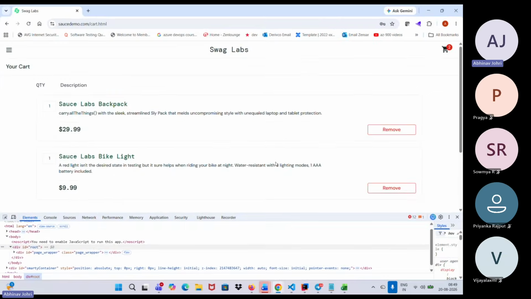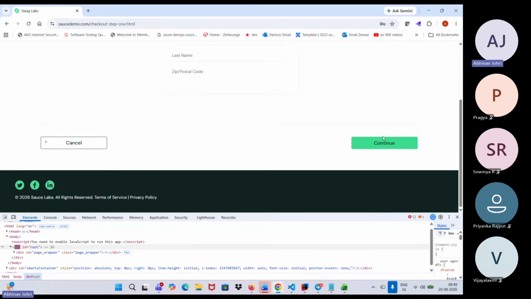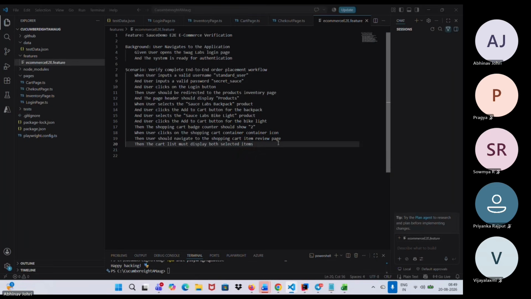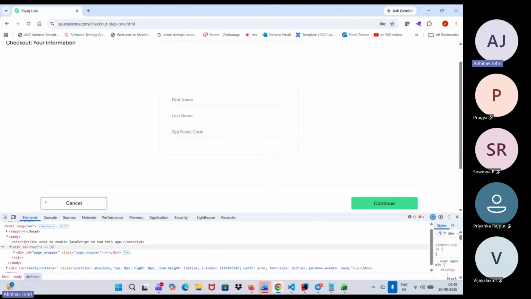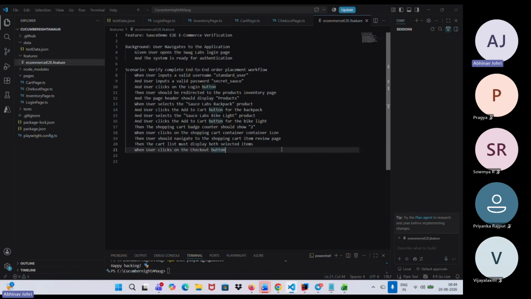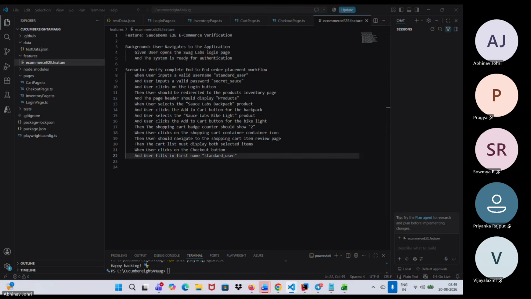Now, when I click on the checkout button, and the user fills first name, last name, and postal code. So the user fills the first name. It can be any value, so I'm putting it in double quotes. User fills last name. It could be anything. I'm putting it in double quotes. User fills postal code.